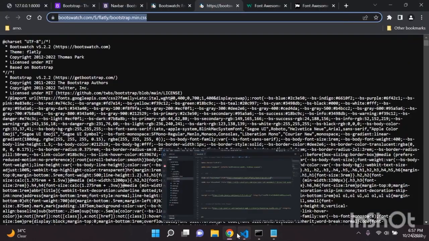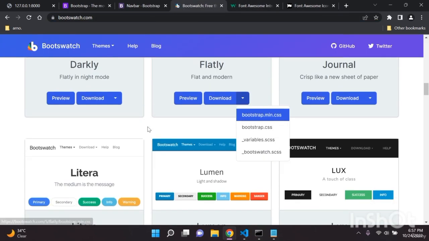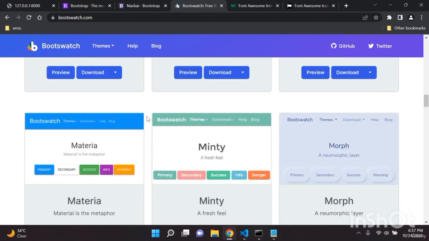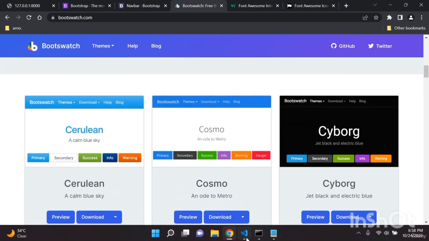You can go ahead and, on your own, look for a Bootswatch theme that takes your fancy and just copy and paste it in as follows. All right, so you can look at that for your own pleasure.